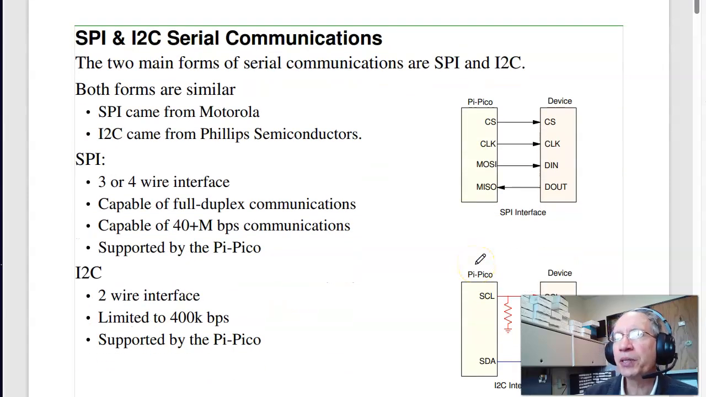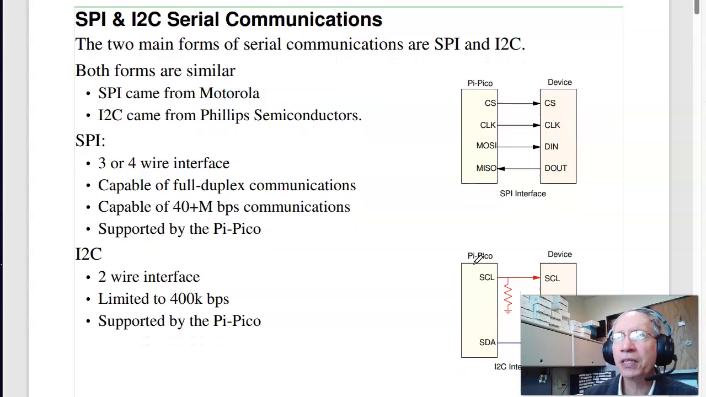Now, in terms of serial communication, there's really two types. There's SPI and I2C. SPI came from Motorola. It's become an international standard, so is I2C. With SPI, you've got 4 wires, plus a common ground. I've got chip select, that tells the device when to start, when to stop the message. I've got a clock, I've got the data coming in, and the clock tells you when the data is valid. On the rising edge or falling edge, that's when you read the data. Plus I have the Pi Pico, that's the master talking to the slave, and the slave talking to the master.